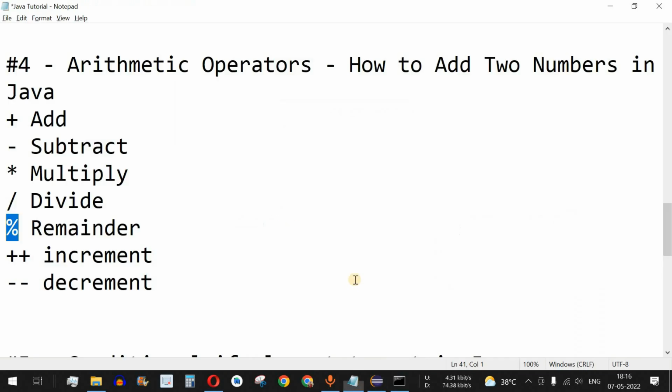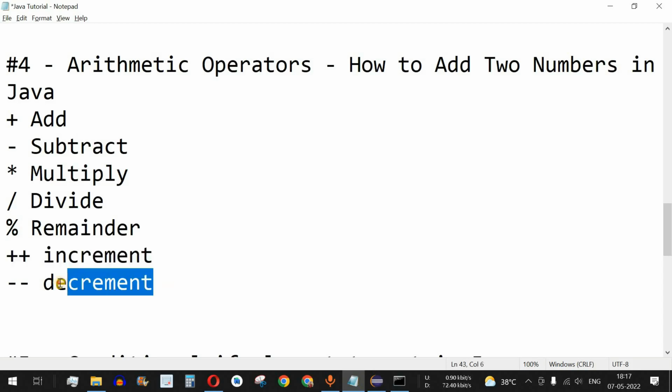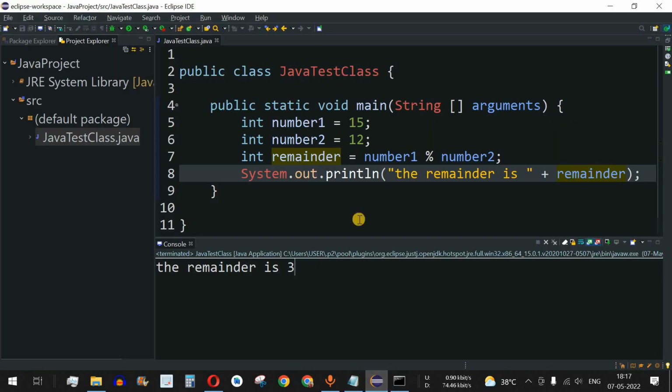Now guys, two more important operators. These are increment and decrement. So this will just increment the value by 1, which means whatever value a variable is having, 1 will be added to that value and it will be stored in that particular variable. And this decrement is opposite to increment. So 1 will be subtracted from the variable's value. So let us understand this with the help of examples.